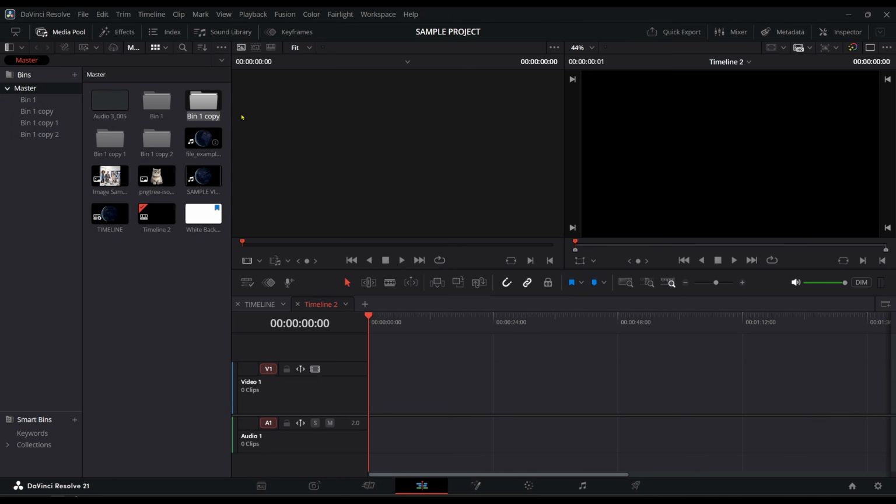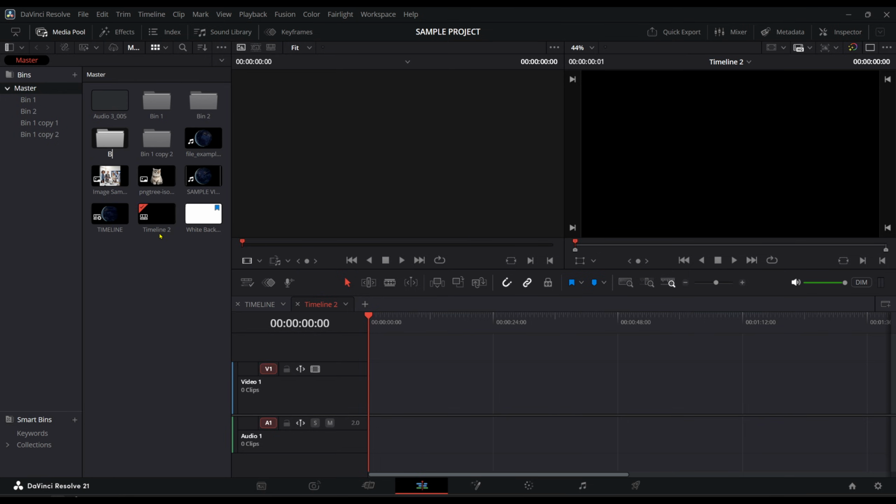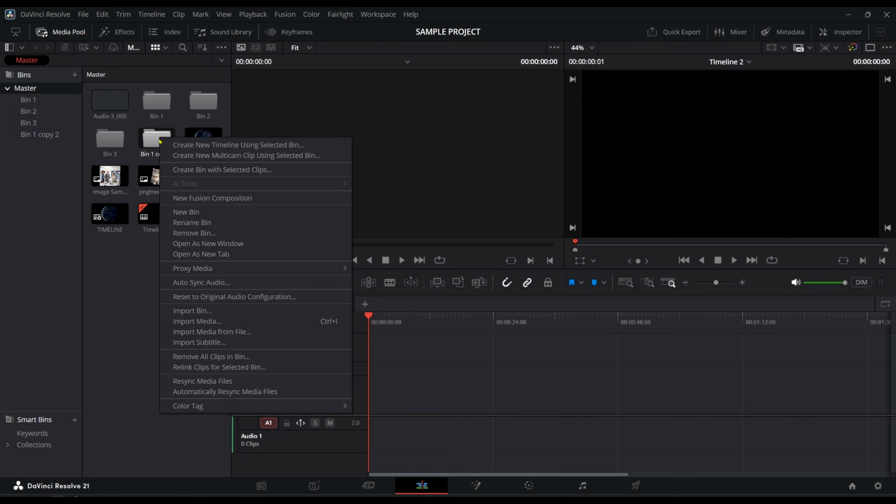As soon as you choose Rename Bin, the folder name will become editable. You can then type in the new name you want to use. Try to choose a name that clearly describes what's inside the folder. For example, a simple and specific name can make your editing workflow much smoother, particularly in larger projects where organization matters more and more as the timeline grows.